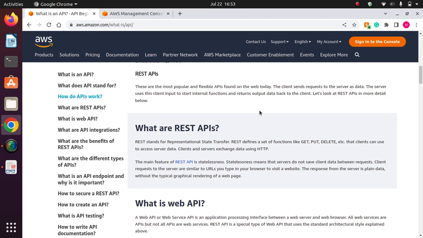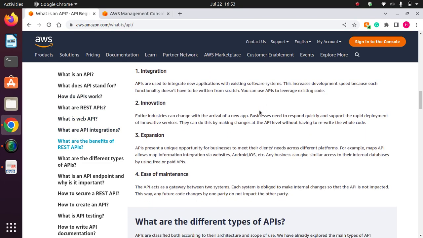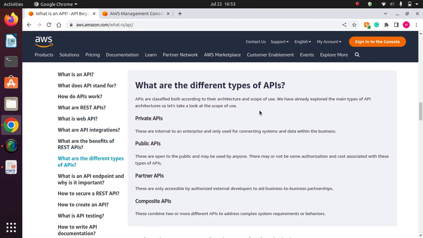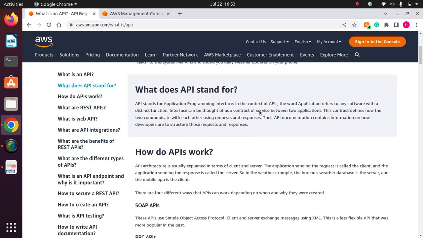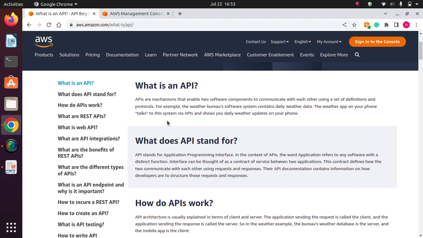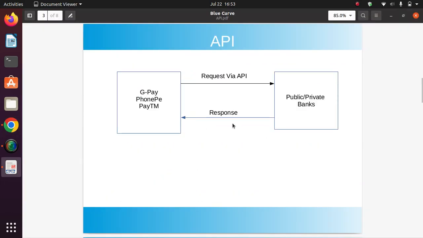So they have some given details, but it's okay. We will not go into it in depth, because I have already created some slides, and I'll show you using a pictorial format. So here is the API. Let us say you have Google Pay, PhonePe.